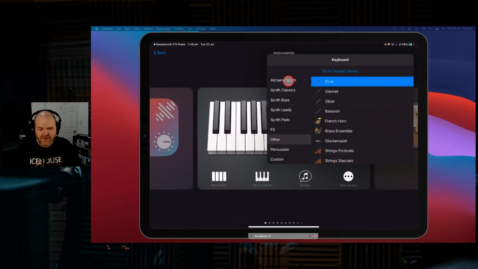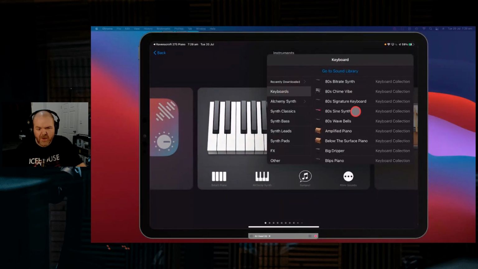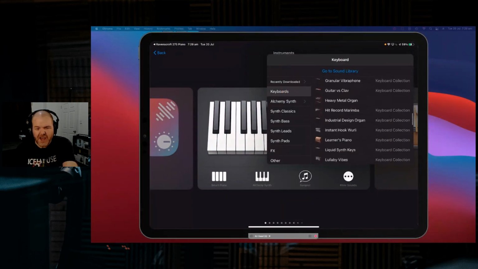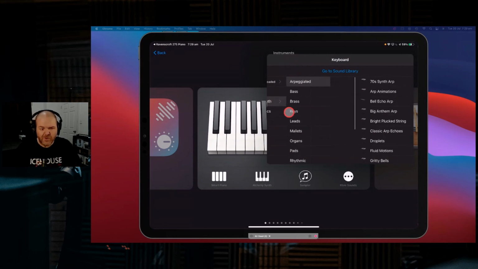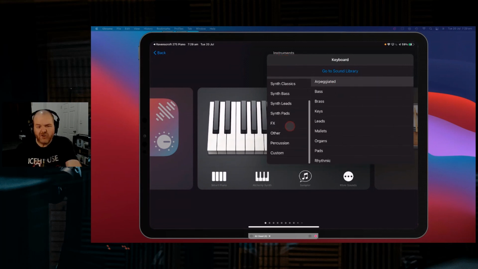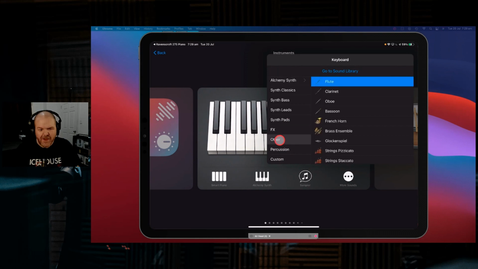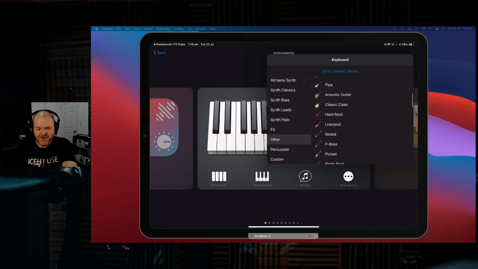Now here in more sounds, you've got your Alchemy synth there that you can go into. You've got keyboards, which you'd probably be aware of. If you've got the keyboard collection, you've got a heap of keyboards in there. You've got all your Alchemy synth and your synth sounds that you can use. But if you scroll all the way down, and sometimes it's hidden, so sometimes you've actually got to scroll over here on the left and tap on your other, you're going to get all these. And guess what? A lot of our instruments that you have to play using the bass or the guitar are right here to be played using the keyboard.